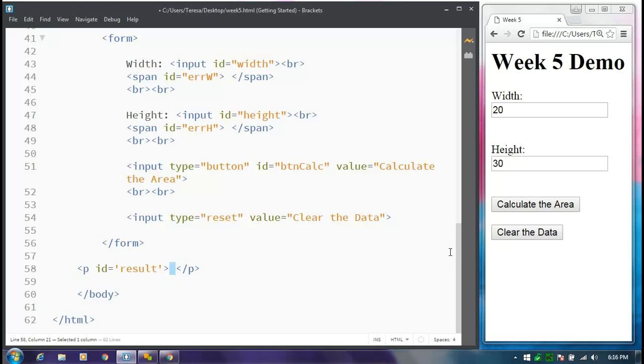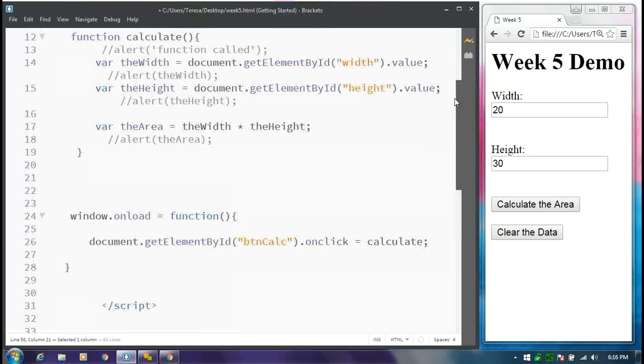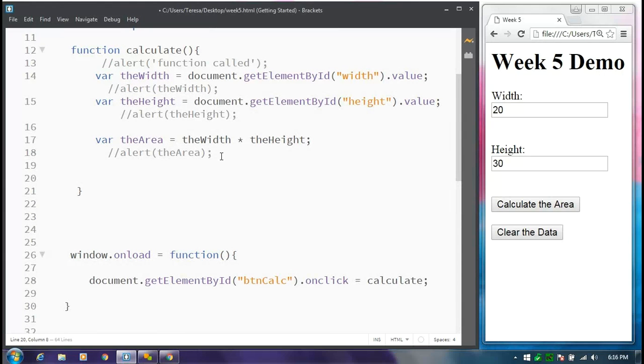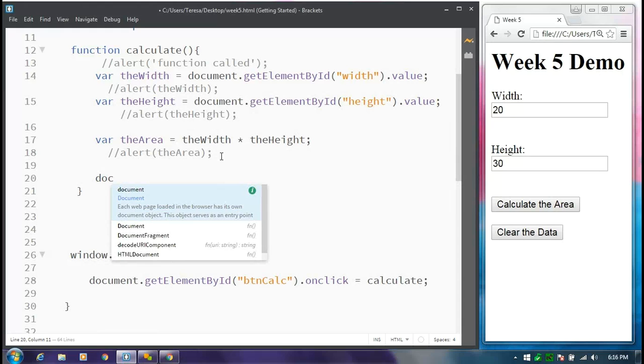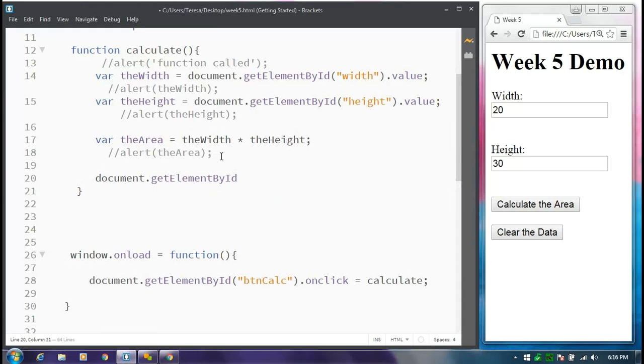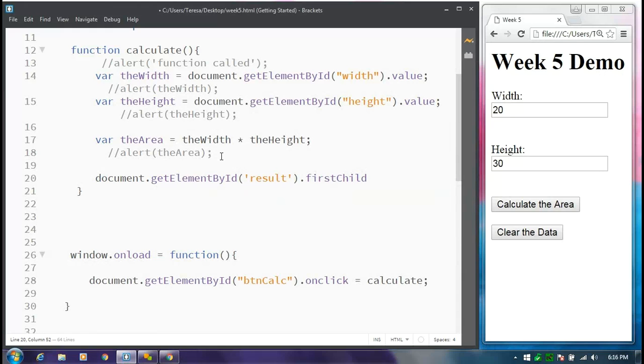Here again, this does not need to go in the onload section because the function is being called after the page loads. All right, so let's write this out. So I'm going to access the element, as I always do, document.getElementById, and this is result, dot firstChild dot nodeValue.